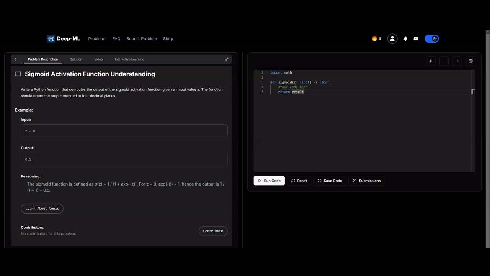Now in this problem, we're just going to write a Python function that implements the Sigmoid activation function, and it's very straightforward in terms of code. It can be done in just one line. But to make this video useful, I'm going to talk about the Sigmoid activation function, why it is relevant, why we care, when we use it, and what it is exactly. So without any further ado, let's dive into it.